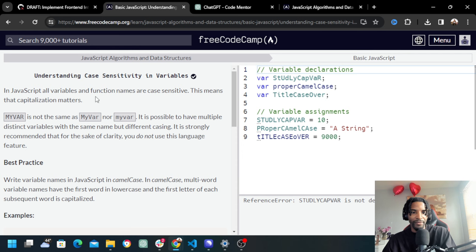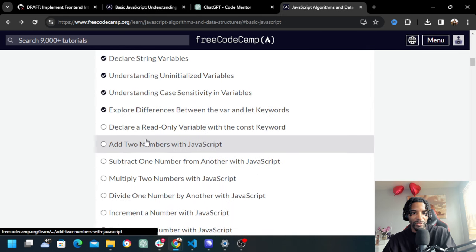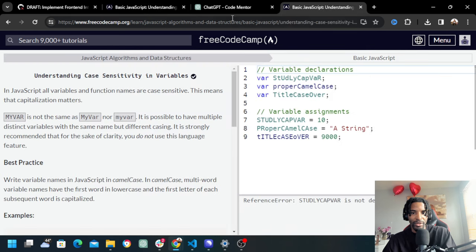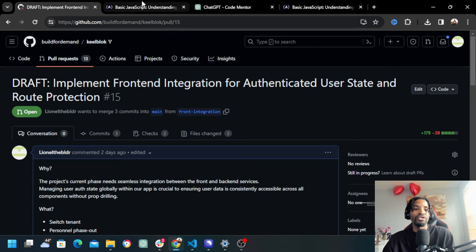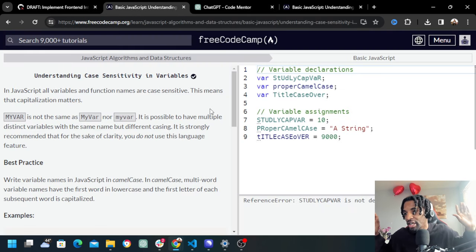I think we got two more. In JavaScript, right? I believe it was this one. Yeah, so we've got two more, and we're good to go till next time. I'm going to do this every day, or every other day, something like that.